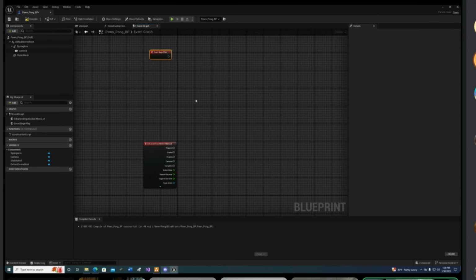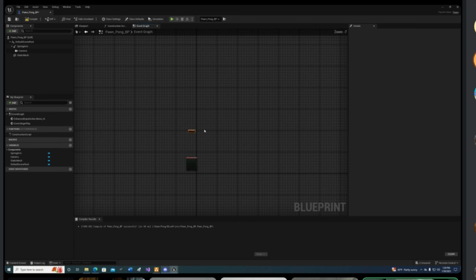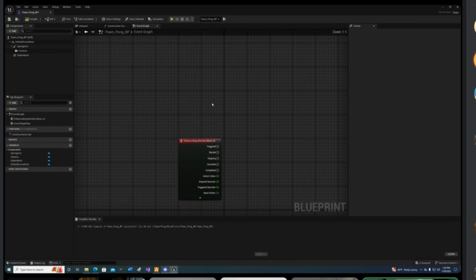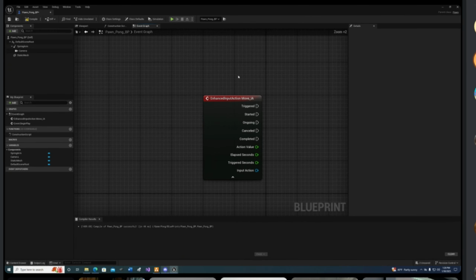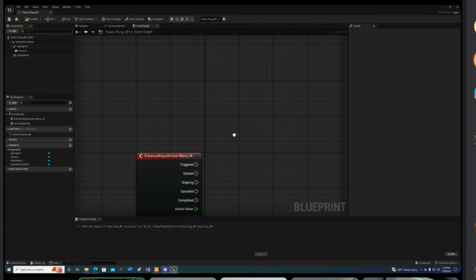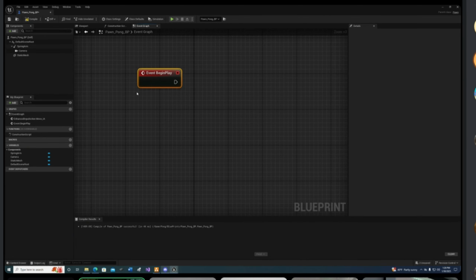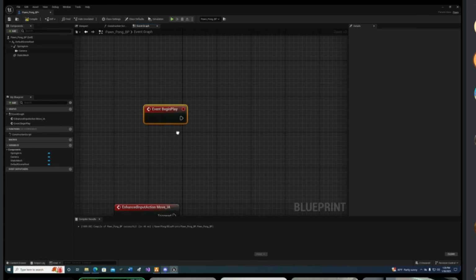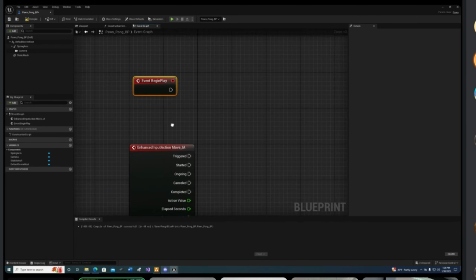Can you explain why some nodes... what is the name of this node? I wish I could see it. It's hard to read. Yeah, that's better, thanks. Enhanced input action. Why are some nodes red at the top, and why are some of different colors? So red means that it is an event node, which means this is the start.